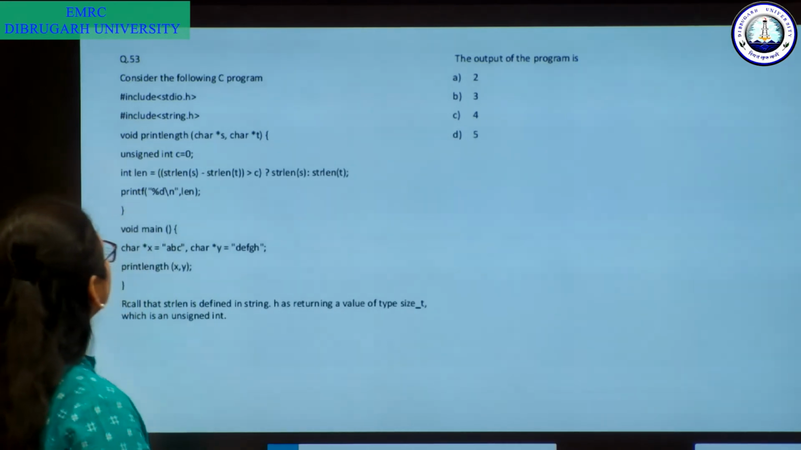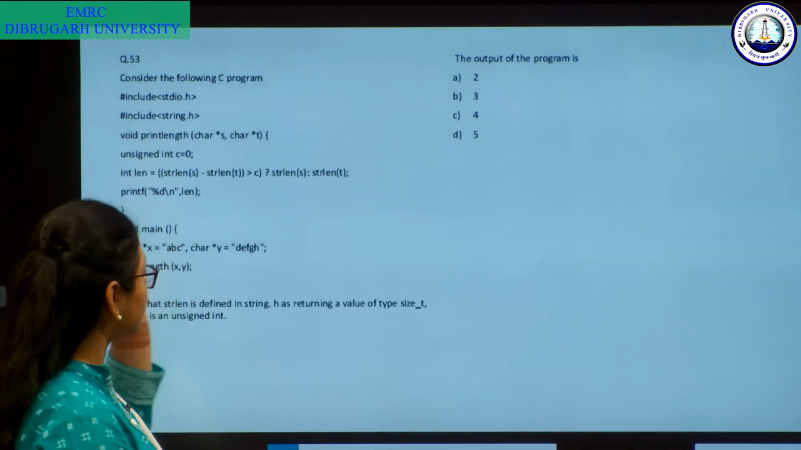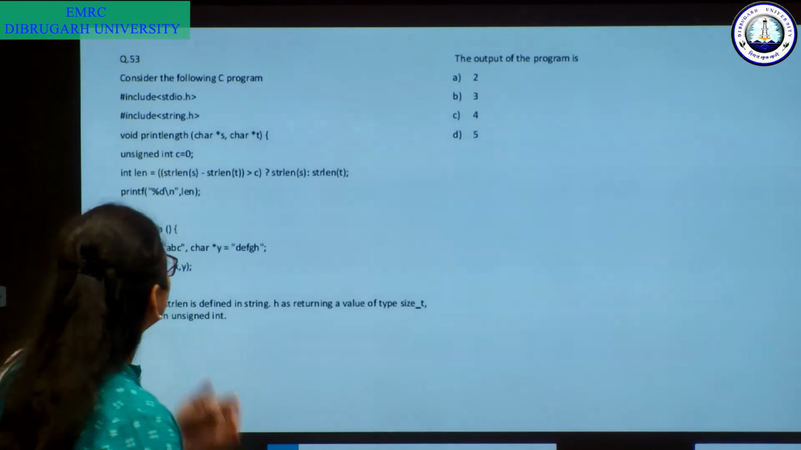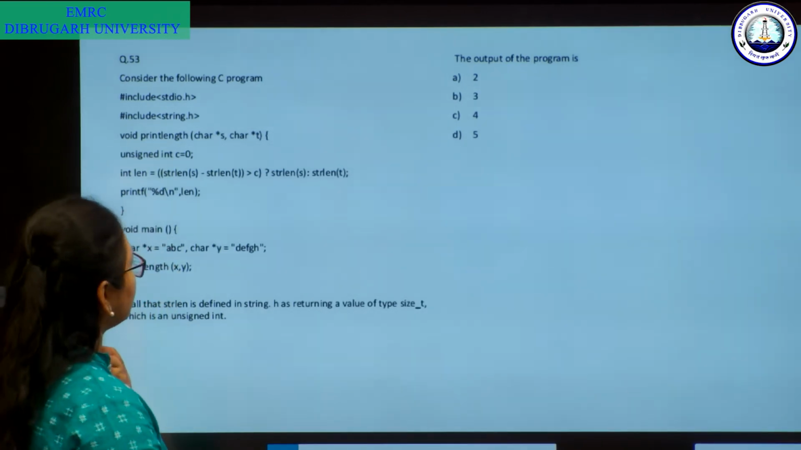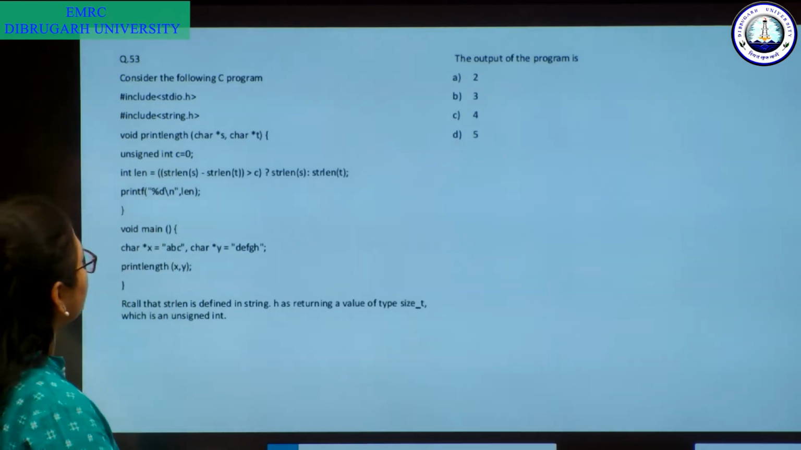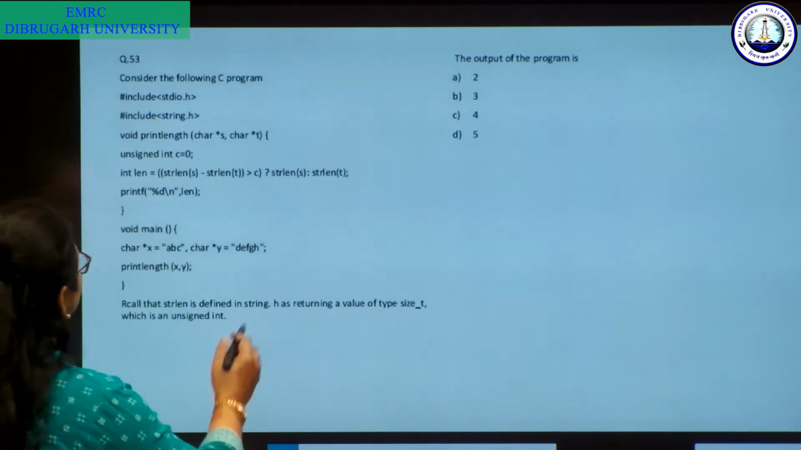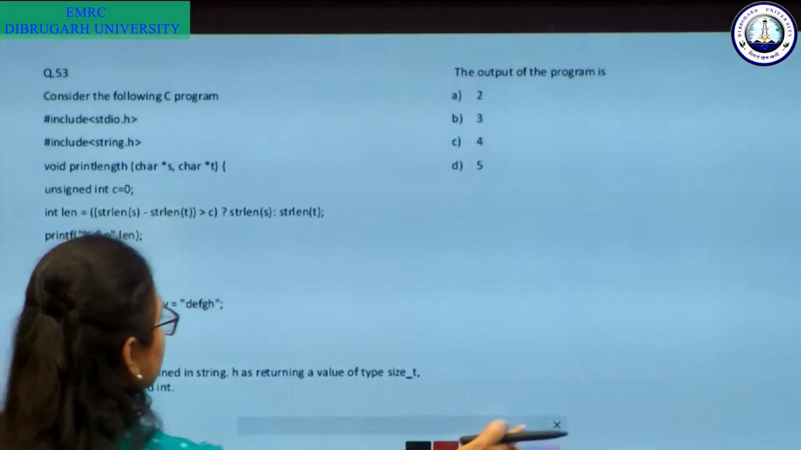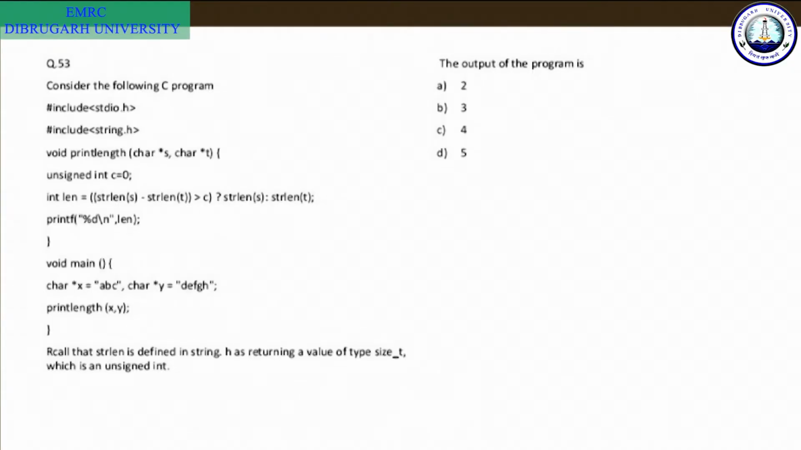So this is the first question. It is question number 53 as per the set which I had considered. Here a C program is asked, and it is asked what is the output for this program. This is the main function, and under this main function two character variables are being declared: one is ABC and this is DEFGH, right.